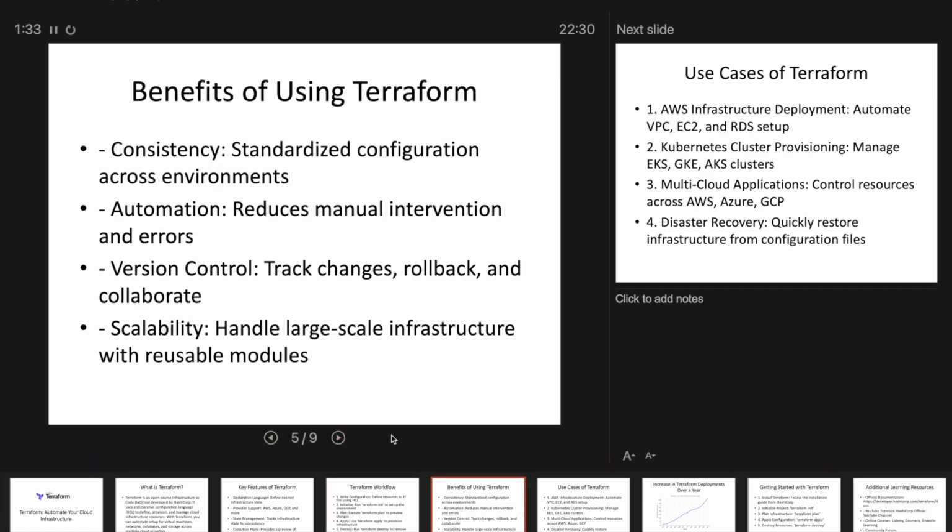There are a few benefits: consistency, automation, version control, scalability. Automate repeated tasks, save your time and reduce human errors. Version control, just like code, your infrastructure is now versioned. Scalability, you can handle large scale infrastructure setups with ease using Terraform modules.